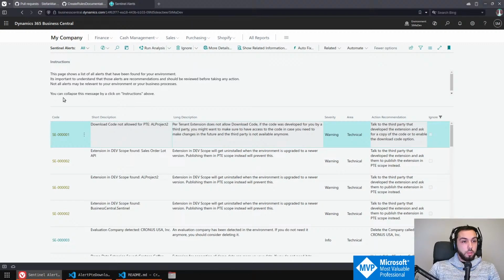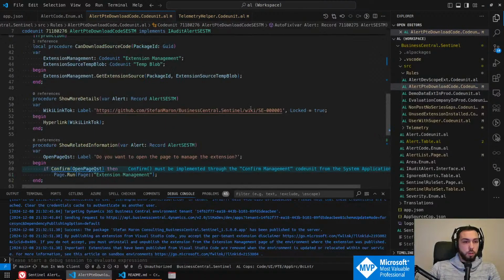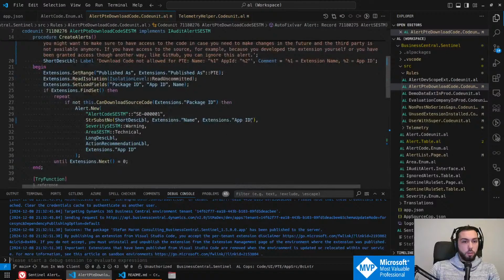Okay, you can collapse the message by the click. Oh, it's gone. Now we need to rerun this to get, okay. So there we have the app ID. I mean, it's in curly brackets. Yeah, let's remove those. They're not that nice to look at.